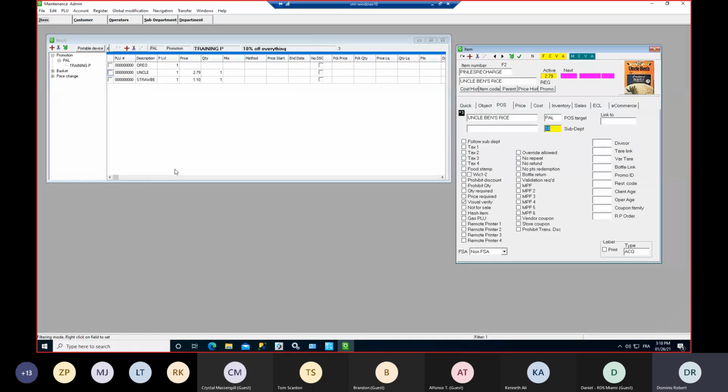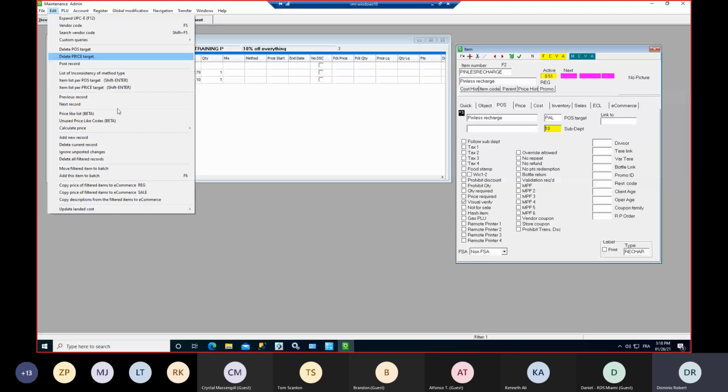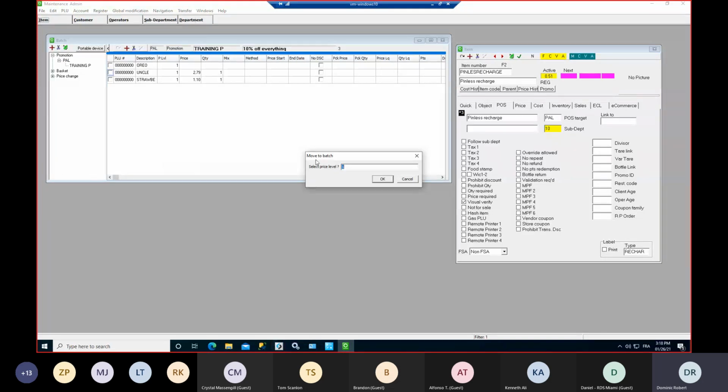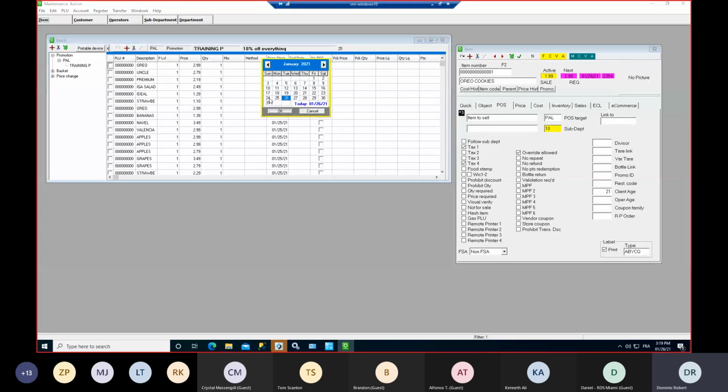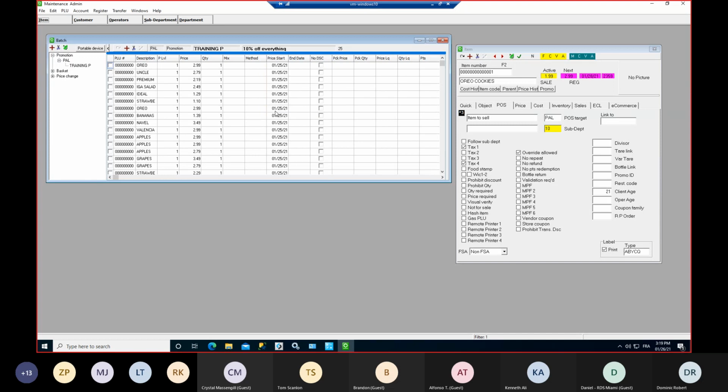I can go to edit and move filtered item to batch. So they will be all added to the batch, price level 1. So here are all my items. For promotion, I am forced to have a start and end date. So I can say that my promotion will start the 25th and it will end the 31st.